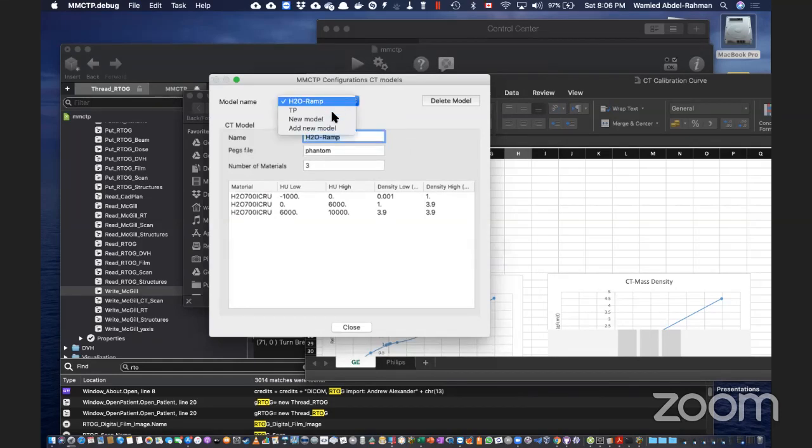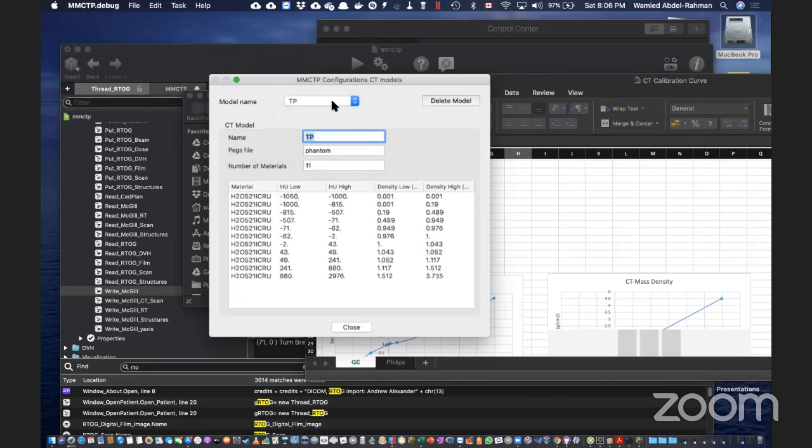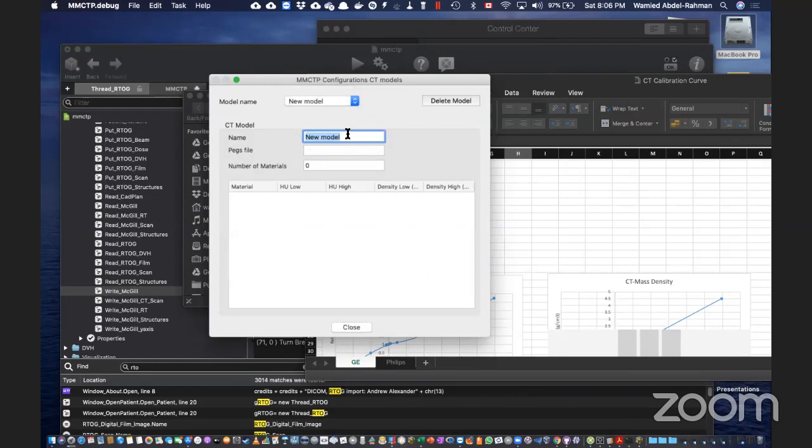So I'm going to make, did I put it? Yes, it's probably there, but we'll repeat it. No problem. Add a new model. Okay, so we'll do this model. Test GE. Okay. And the PEGS data file. Phantom.